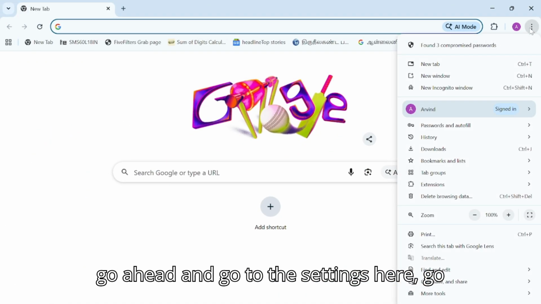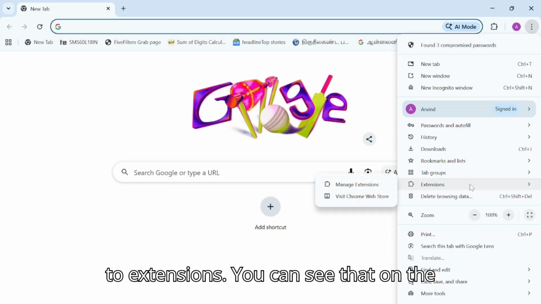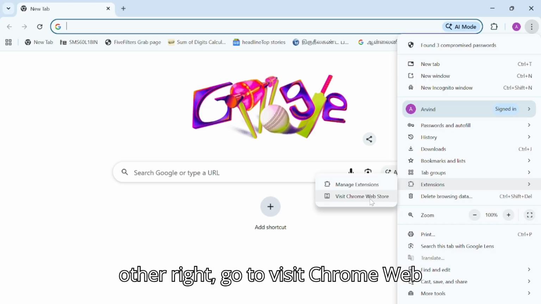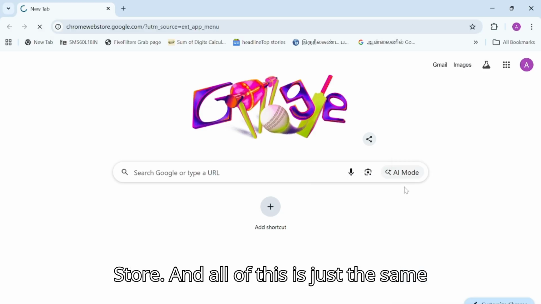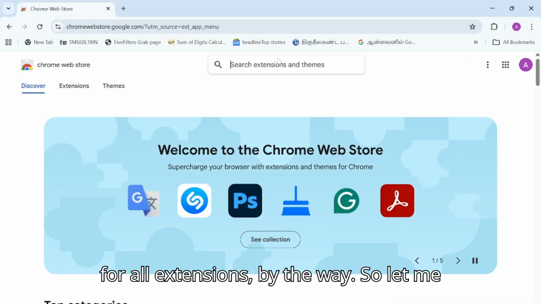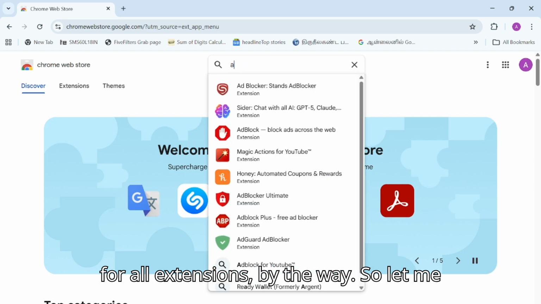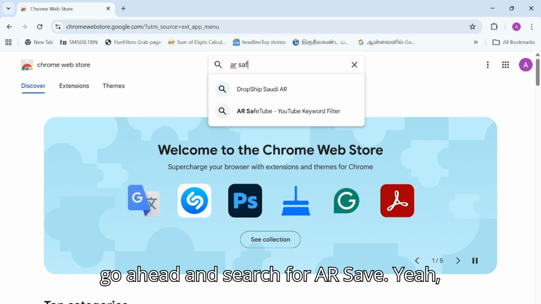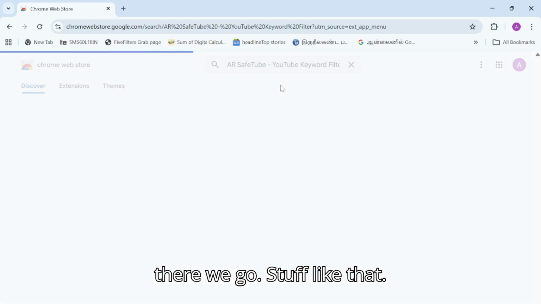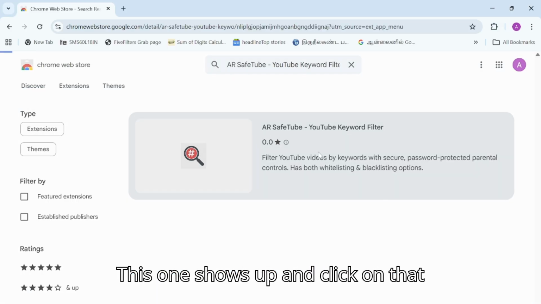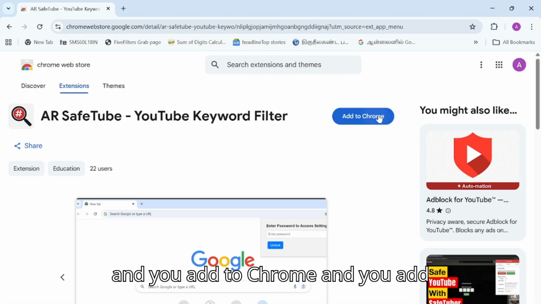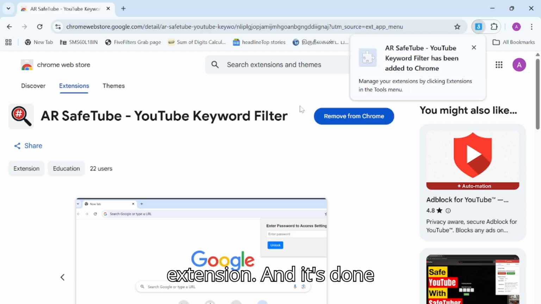And I'm going to go ahead and go to the settings here, go to extensions. You can see that on your right. Go to visit Chrome Web Store, and all of this is just the same for all extensions, by the way. So you go ahead and search for ARSafe. Yeah, there you go. Select that. This one shows up, and click on that, and you add to Chrome, and add extension, and it's done.